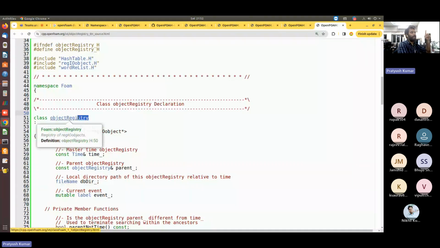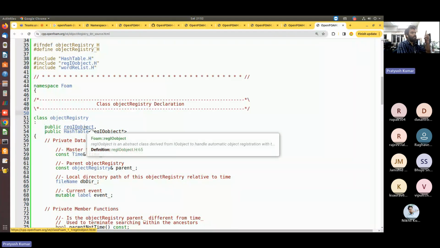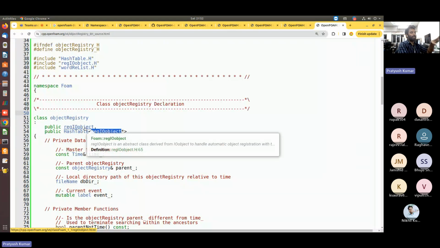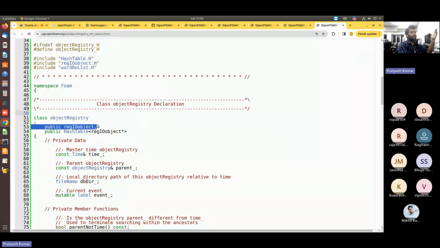This is the base class, and this is the class that has been inherited into the object registry. The registered IO object itself is being inherited into the object registry, and this is creating another hash table of the same object, that is the registered IO object. So this is a somewhat advanced concept: the registered IO object creating a hash table of itself only. One object is being defined, so you can use the capability of the registered object. Again, it is using the hash table of the same object.